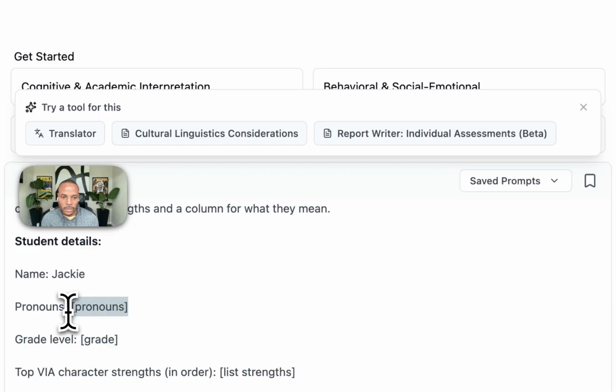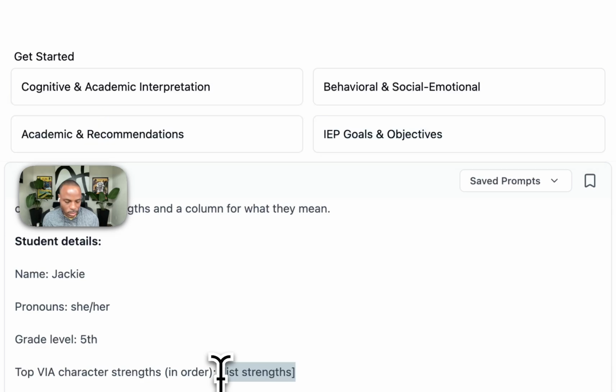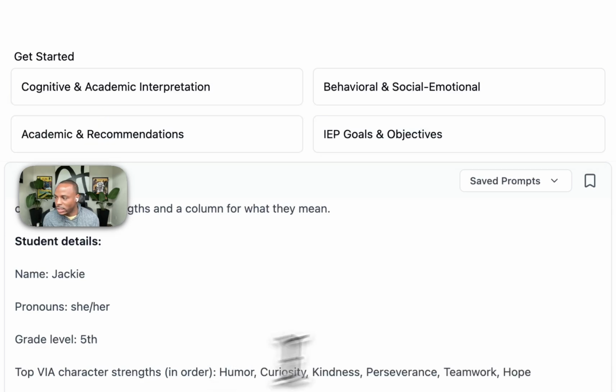Any pronouns for the student. We're going to go she, her. Grade level, this is a 5th grader. And then now, this is important. This is assuming that you have completed the Values in Action survey or any strengths that you have for the student. Okay, you can also do like a strength interview.